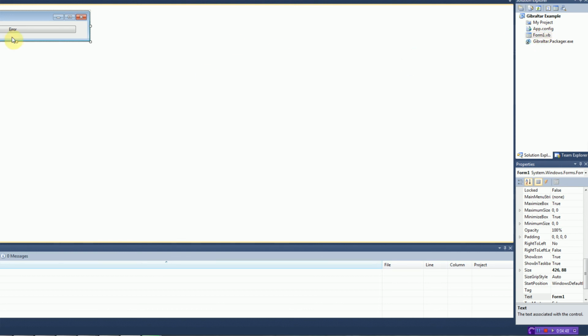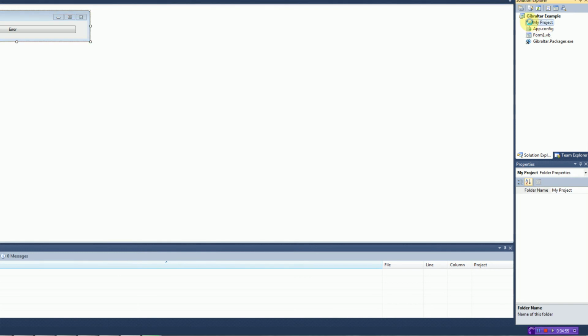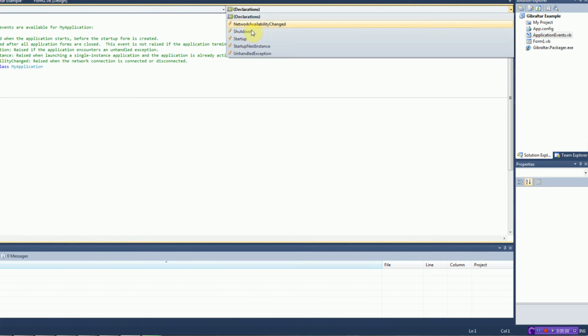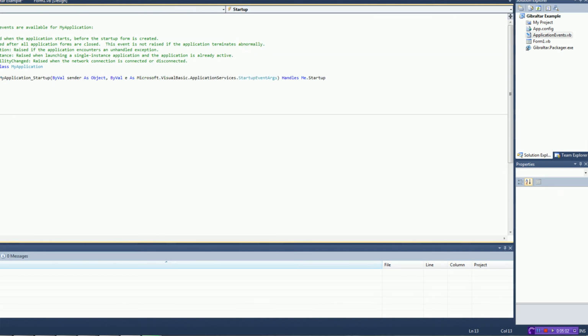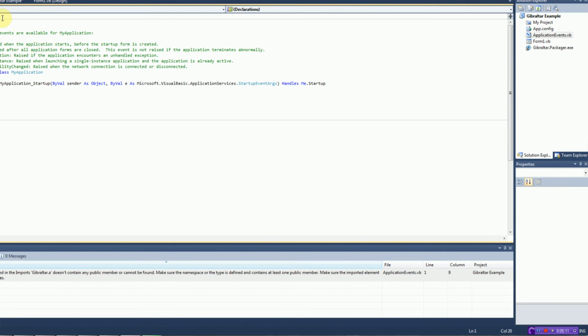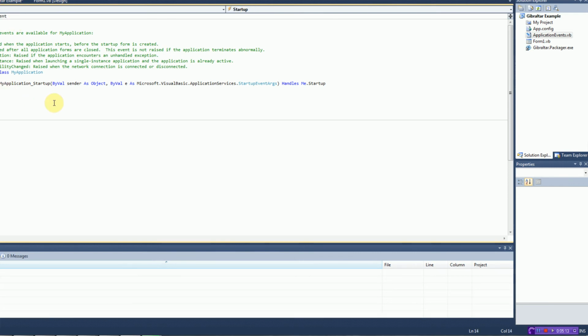So now, there's a few things we need to do to actually get Gibraltar set up and running in this project. We need to go into My Project and then view application events, and when the application starts up, we need to start Gibraltar up. So first of all, we need to import Gibraltar itself. So imports Gibraltar.Agent, and then over here we're just going to say Gibraltar.Agent.Log.StartSession. So this starts up Gibraltar, and then we're just going to say application started.